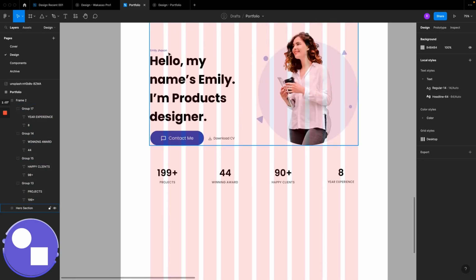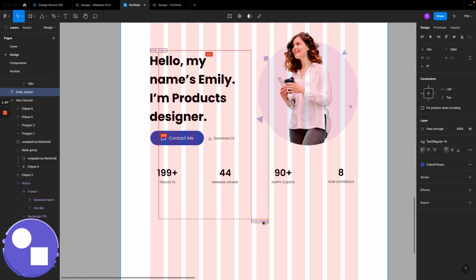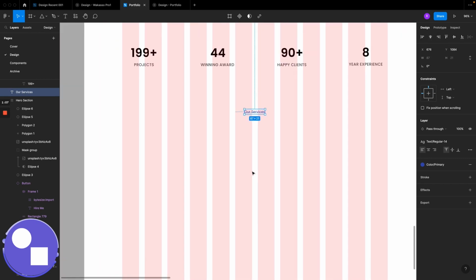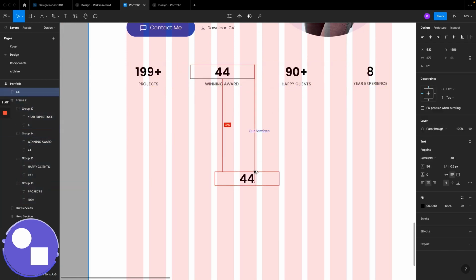Now I will have another section here. First of all, I will start taking the same things. This is the same things we have. I'll put it in the middle. Then I can just write our services, and then again make sure it's in the middle. Then I will use this same text. I use the same things.